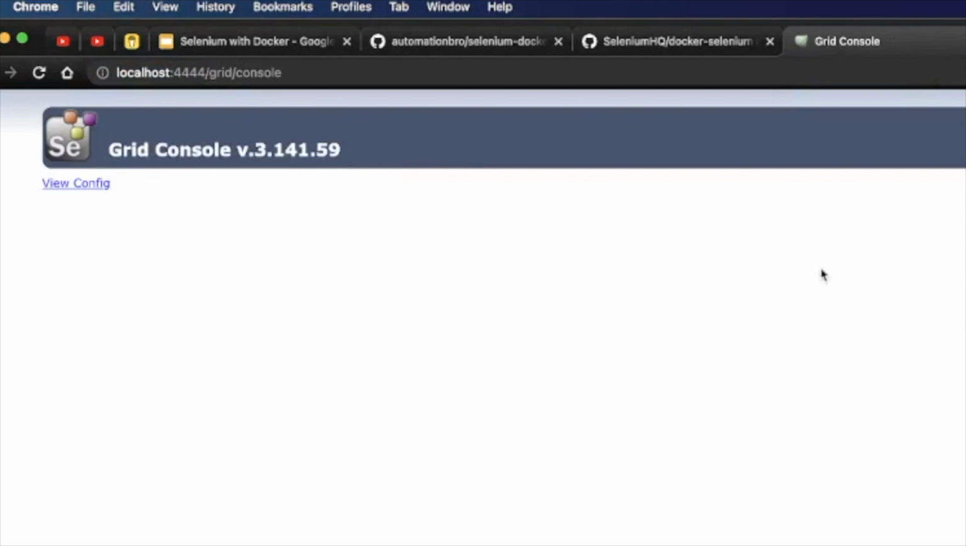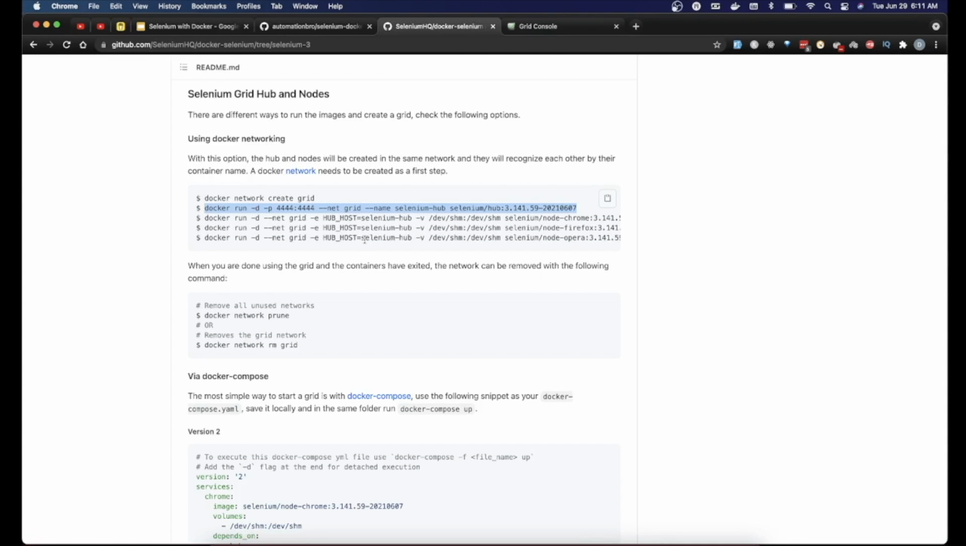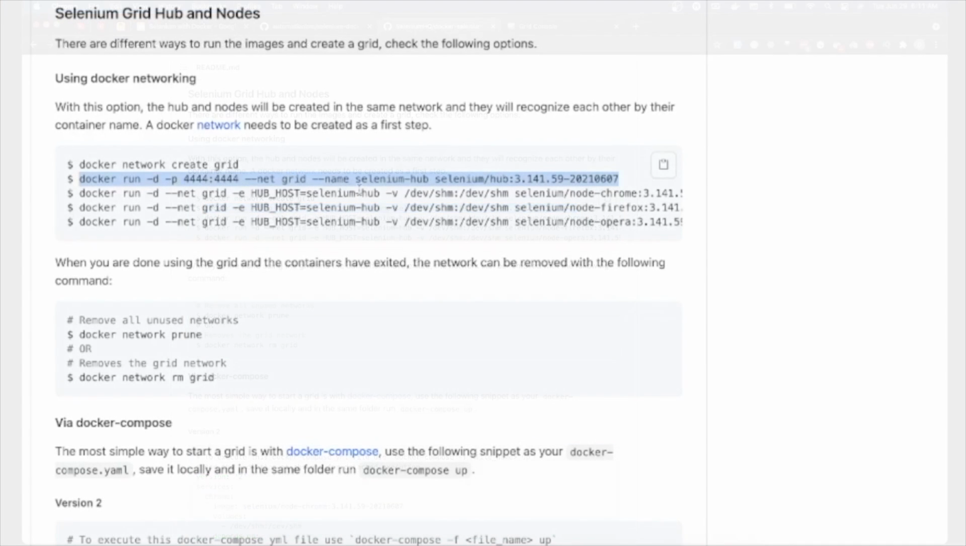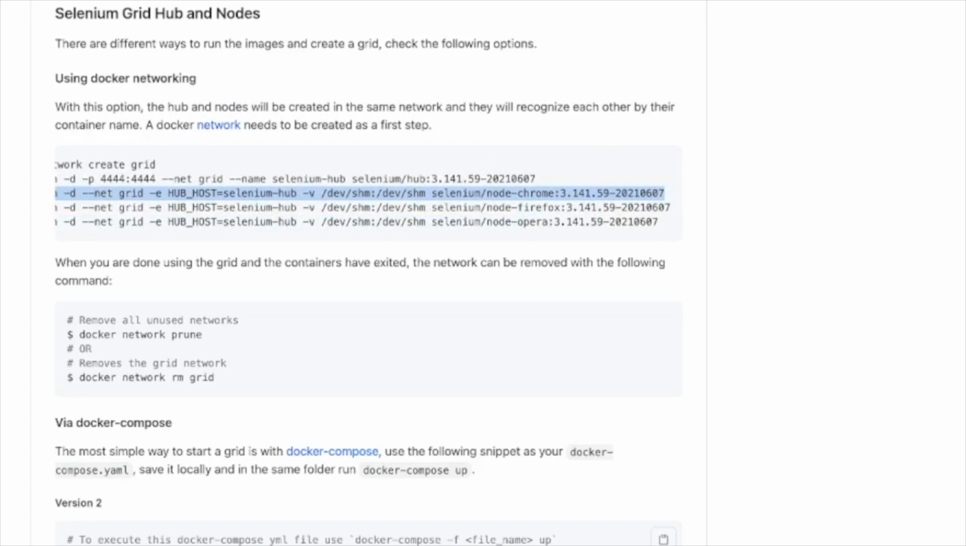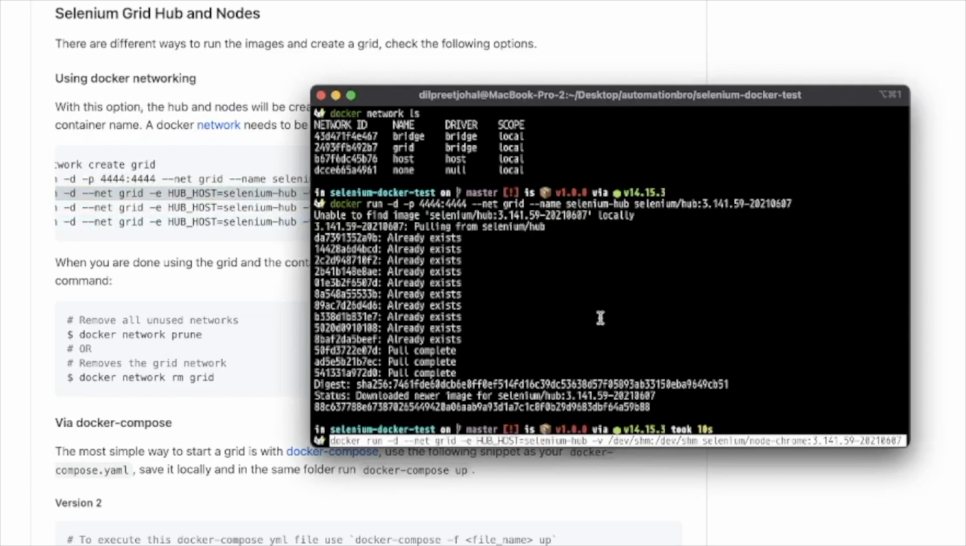If I go to the console, at this moment I do not have any browser spinning up right here, right? Because at this point, we have our grid, but we do not have any browsers connected to it. So the next thing we need to do is connect our browser to our grid. In this case, they are doing it for Chrome, for Firefox, and for Opera. In my case, I will just do it for Chrome and Firefox, but let's start off with Chrome first. I will copy this and then paste it here.